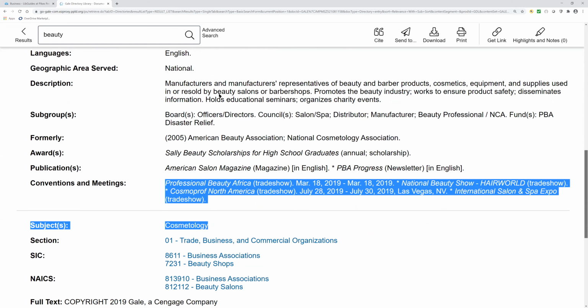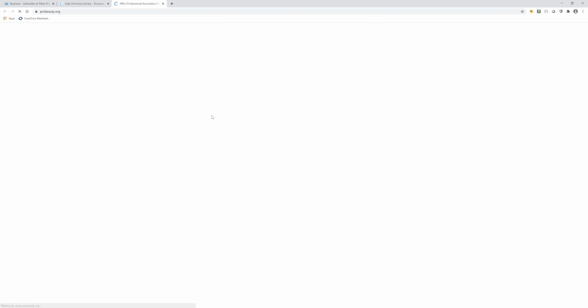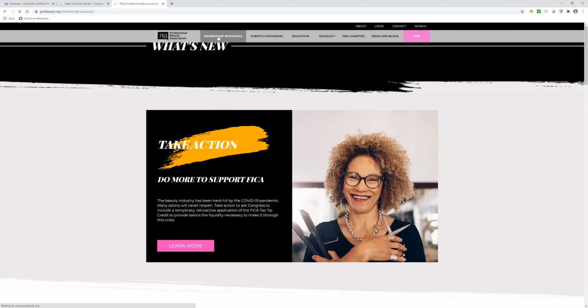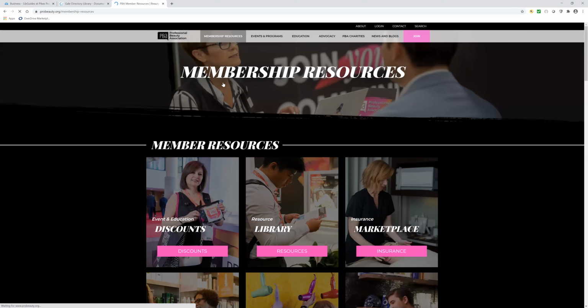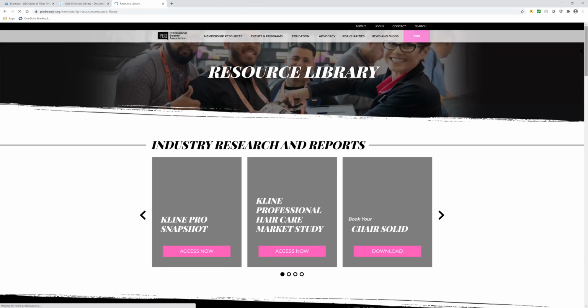One of the things a lot of people forget is that a lot of the associations collect data on their specific industry. So they'll have statistics for a lot of things that are happening in their industry, including sales of their products and services. If you go here under member resources and go down here to resource library, it actually has a lot of data here that you can either purchase or just read online.